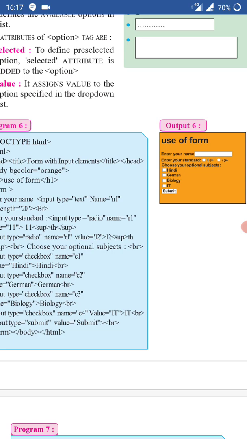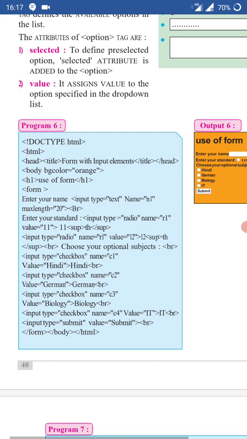So you know students, this is how we can apply th as in 11th. We have to make use of the superscript tag to write th, so that's why we have used the superscript tag. We have already studied it in the previous lecture. Next is input type.